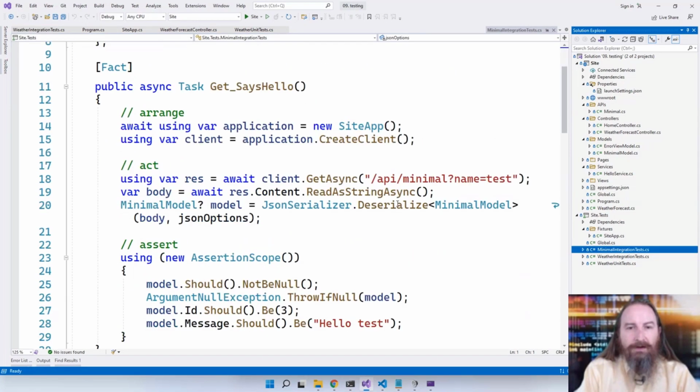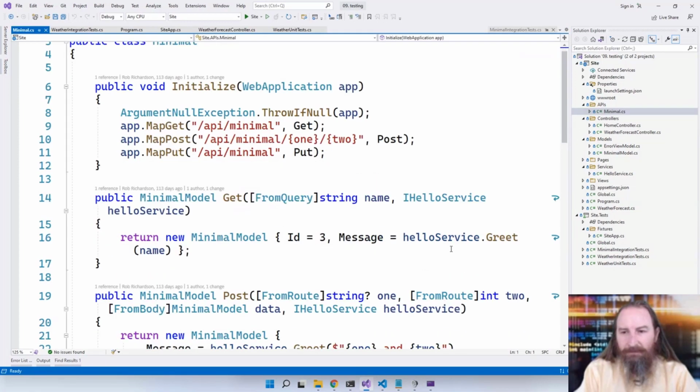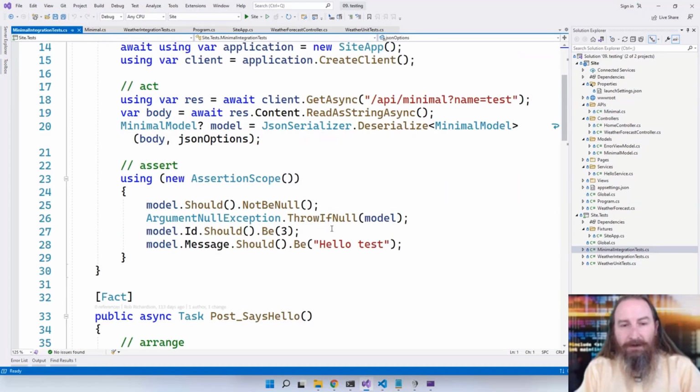Similar thing, we'll create an instance of our application, an instance of our HTTP client, and we'll fire requests at it asking for name equals test. So recall that we said hello world, or hello whatever name you gave it. So we would expect it to return hello test. Now I happen to hard code 3 in this example. So, here's that 3 that we're expecting. But now I've got a test that will validate my minimal API.